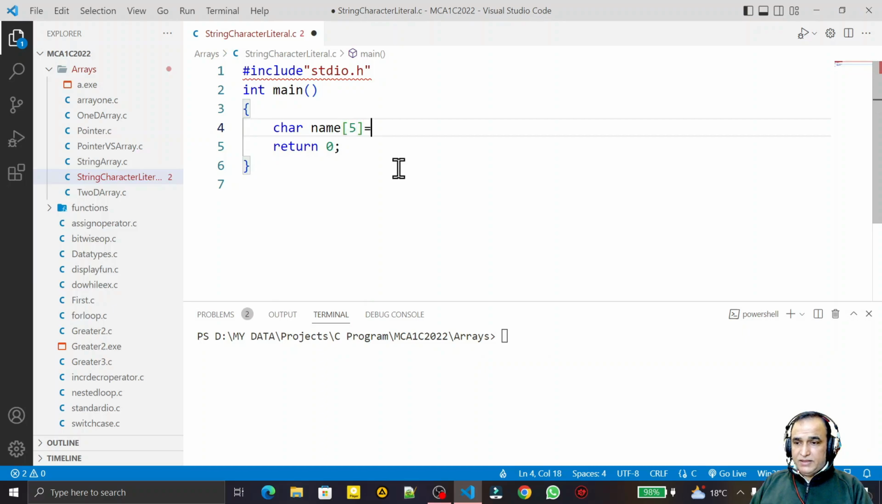Suppose I say here like this, one by one I am initializing the characters like this. You see, we have 5 here, and 5 we have initialized here. Remember that this is the character array.